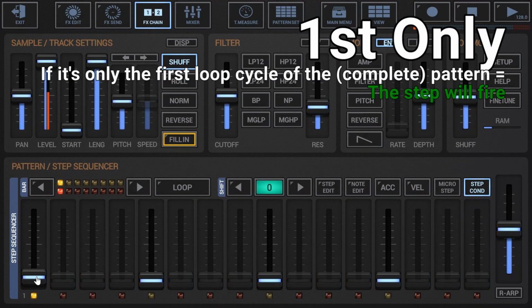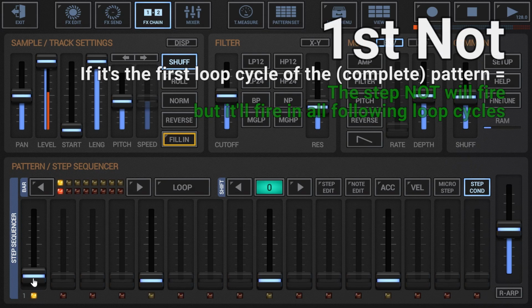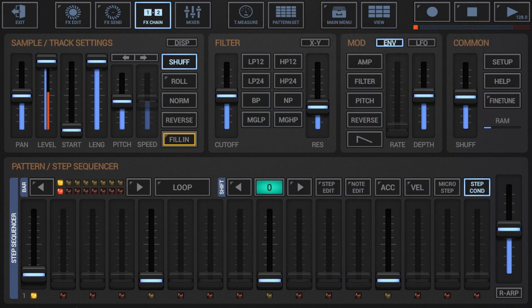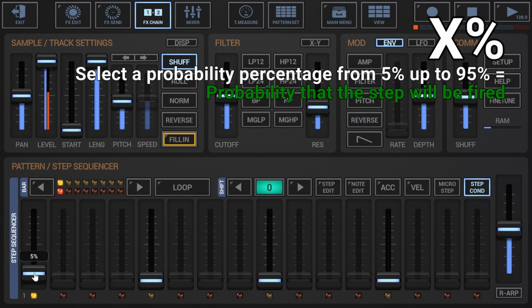First only: the step will only fire in the first loop cycle of the complete pattern. First not: the step will not fire in the first loop cycle of the complete pattern, but it'll fire in all the following loop cycles. X%: here you can select a probability percentage from 5 up to 95%. If you select 50% for example, then the step will have 50% chance of getting fired.